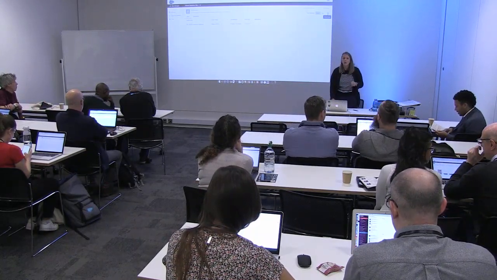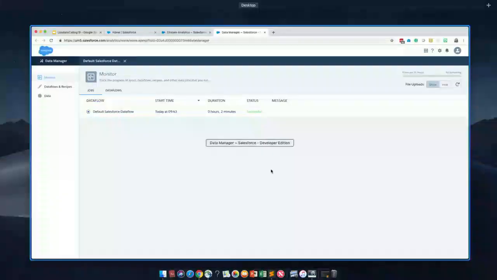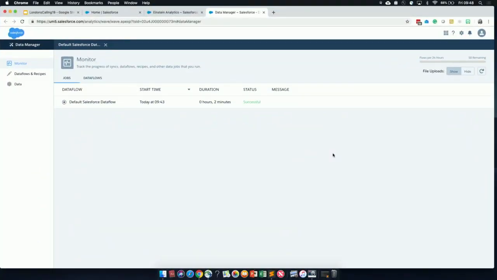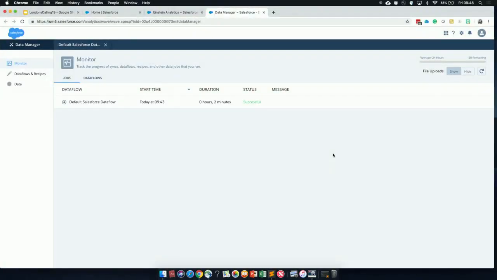Cool. So what we want to do now is we want to create a recipe. So a recipe is a way to actually go in and do transformations to our data set. We can do some of these in the data flow as well, but in this case, the recipe is just way more UI friendly. So that's why I thought let's have a look at that, because it can solve a lot of things as well.